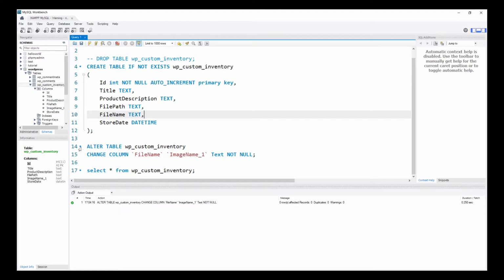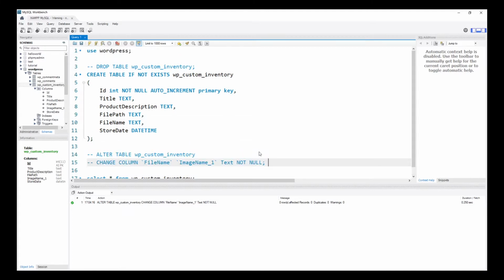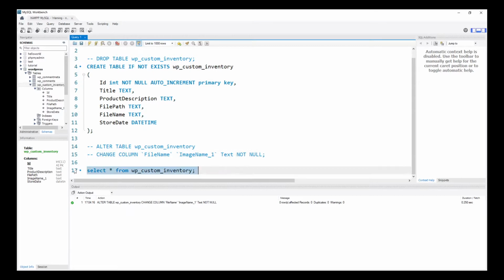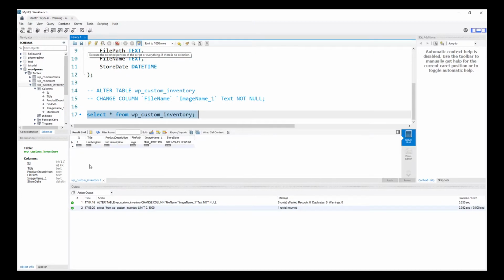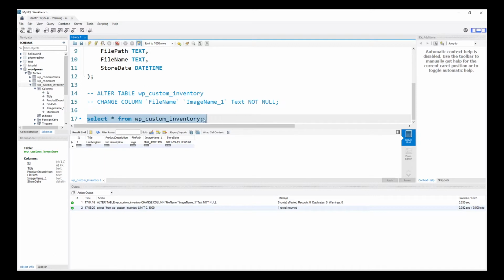So we already changed the name, so we don't need this anymore. So we don't want to change it again and again. So just select the line, and then select that one, and then we got our result.